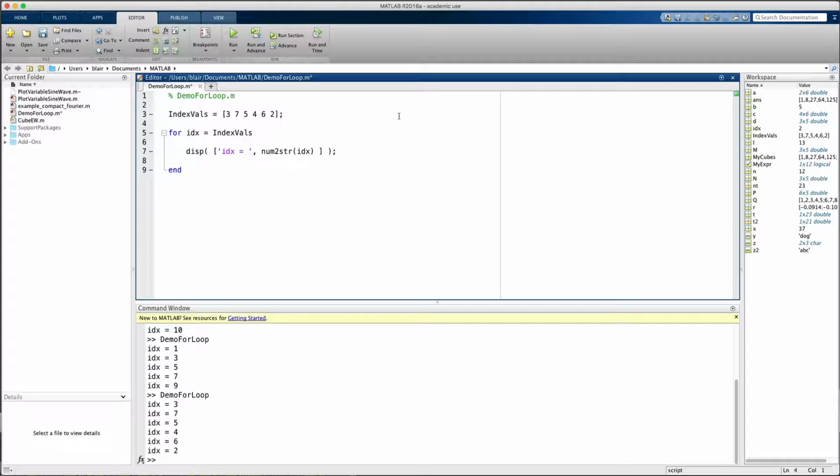Let's say t equals linspace 0, 1, and 12 points. And then we're going to say the for loop should go from 1 to the length of t. And then we're going to add to this loop, and we're going to say idx equals, okay, so it's going to tell us the index, and then we're going to add a semicolon, and then we're going to say t of idx equals, and we'll put num2str, and we're going to feed that t of idx.